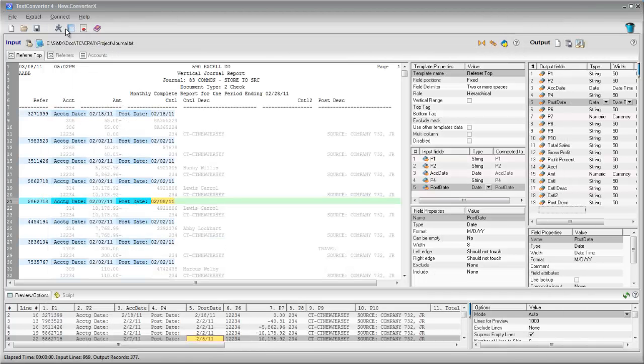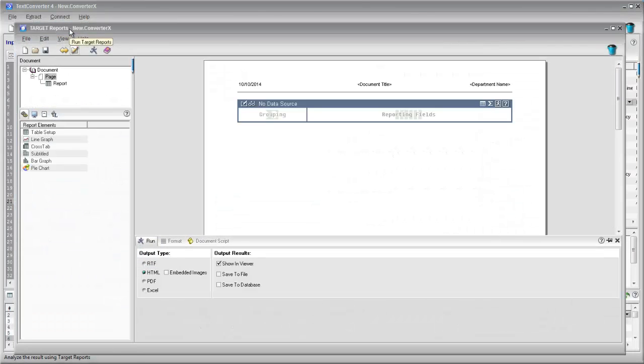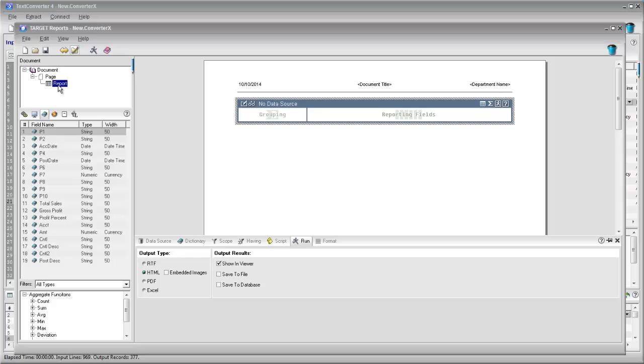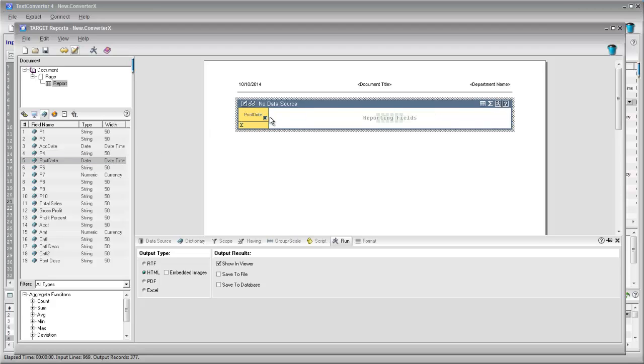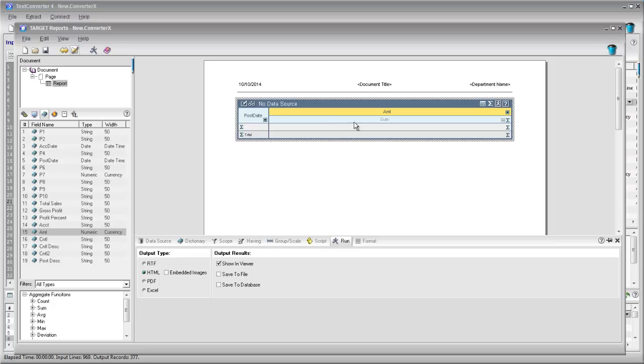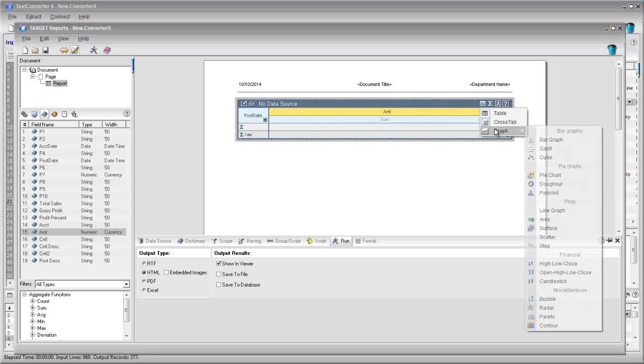The built-in reporting tool allows for advanced data analysis as well as visual reporting. Let's set up a quick report by using the post date field for grouping and the amount field for the summary calculation. The results can be viewed in table form, but viewing data as graphs can sometimes be more useful.